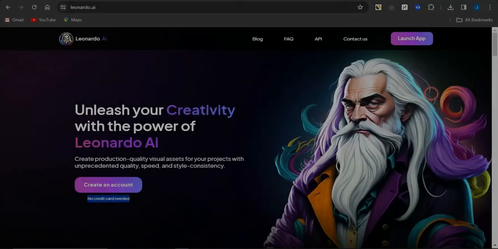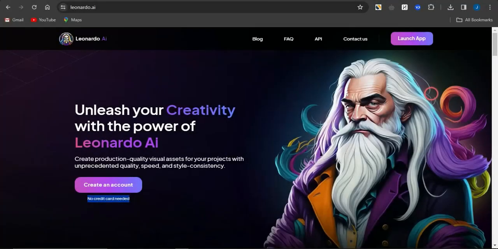Leonardo AI, as you can see right now, is an amazing AI tool. With this tool, you can generate cool and amazing images right here. With the platform, all you need to do is convert your text into cool and amazing images in a matter of seconds. And the cool thing about this is that the platform is 100% free. You can grab hold of the platform right now.